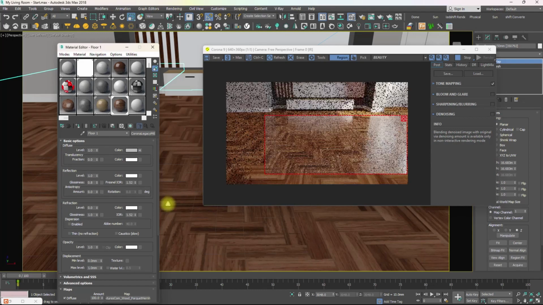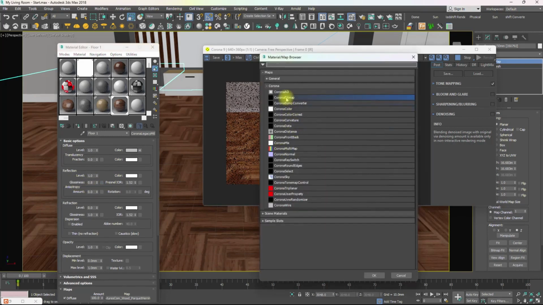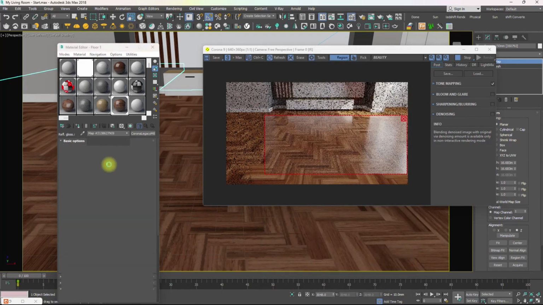So while this is loading, you can see what that gives us. So I'll just click on the button beside the glossiness. Click here. And it's going to take me here. So I want to bring in Corona bitmap. And for your glossiness, it uses grayscale value.